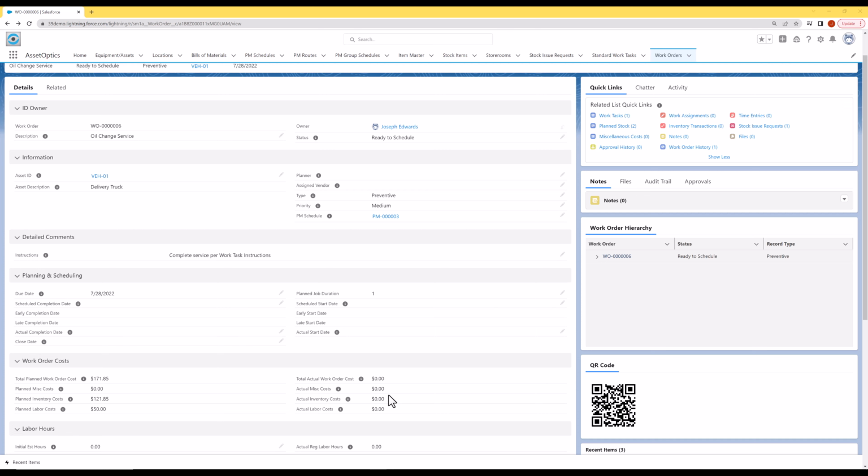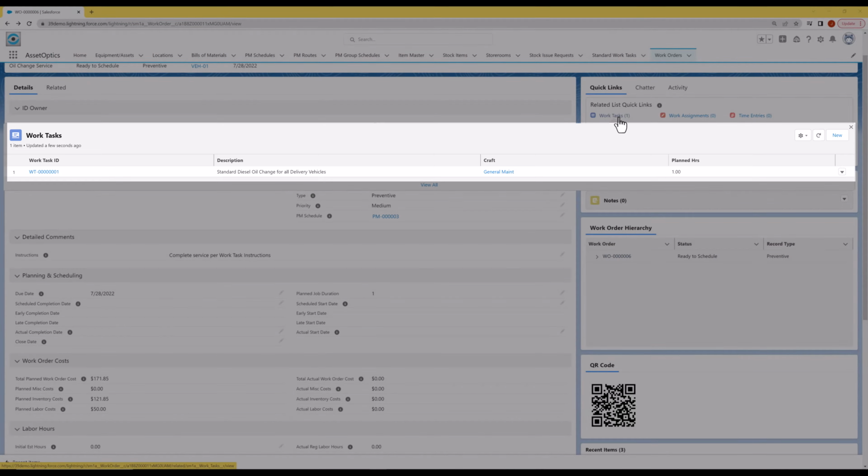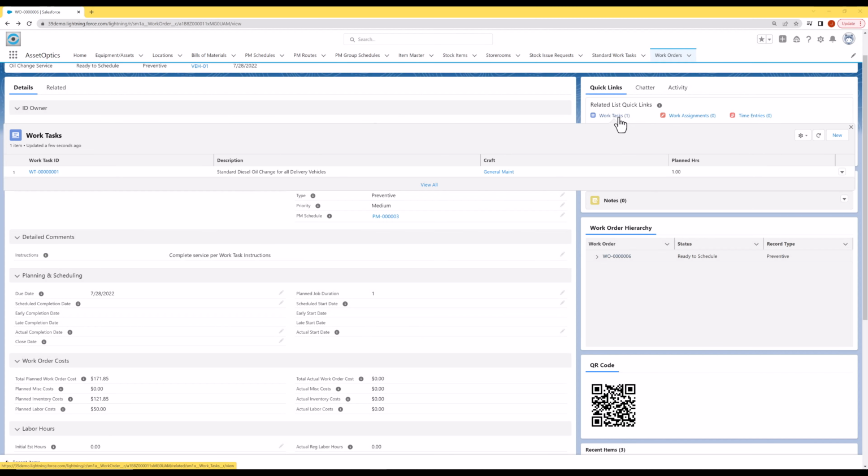Next are work tasks. A work task represents a single piece of work and optionally the craft that is performing that work. Planned labor hours are defined at the work task level, and task labor is recorded against the work task, and that can be recorded as regular, overtime, or double time hours. This particular work task is actually built from a standard work task. By default, all work orders will have one work task created when the work order is created, and that will have the same description as the description on the work order.